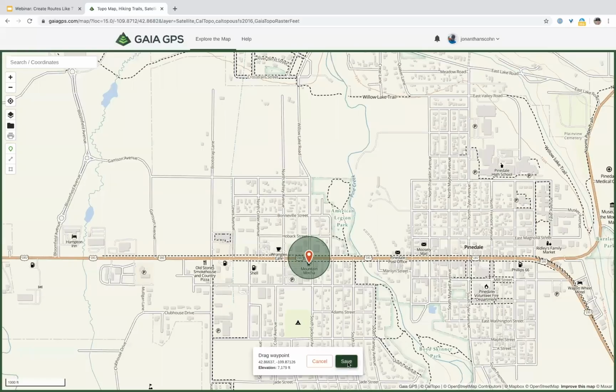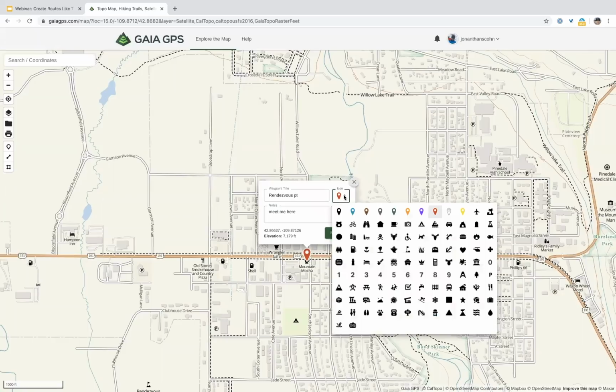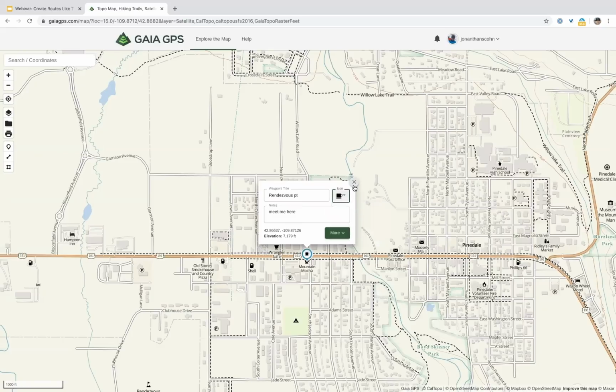This will give you your coordinates as well as your elevation. So I'm going to click save. And now you have the option to title your waypoint. I'm going to name this rendezvous point. And some notes and directions to my friend, I'll say, meet me here. You also have the ability to customize your icon. And since it's a coffee shop, let's go with this mug icon. So that's the first way to create a waypoint.